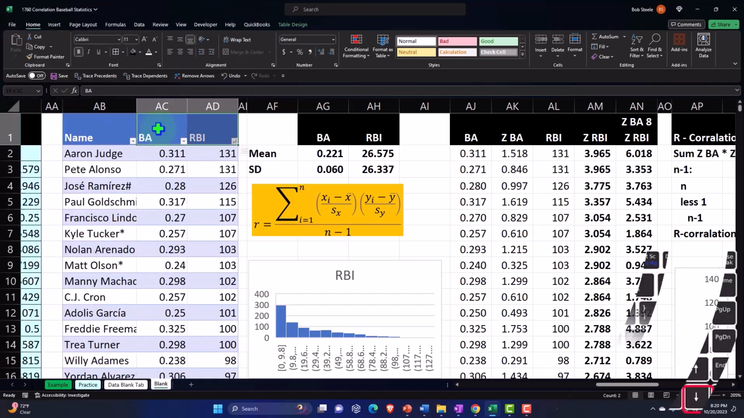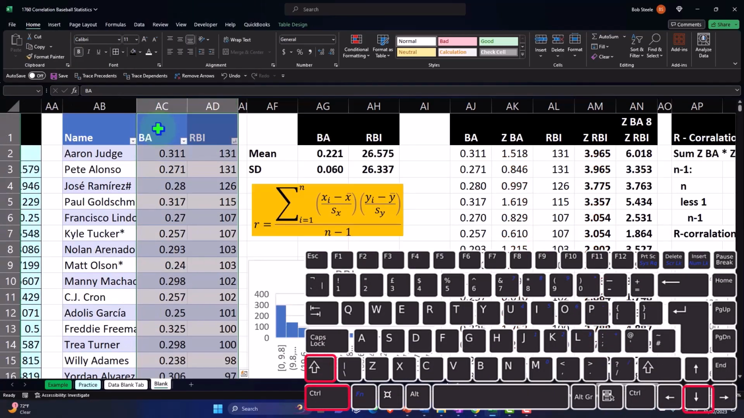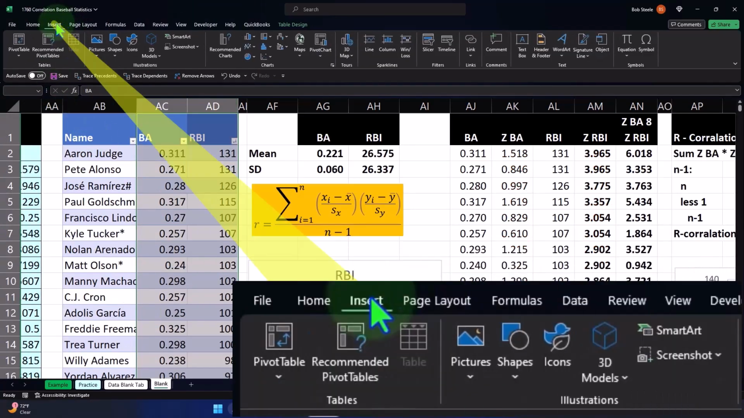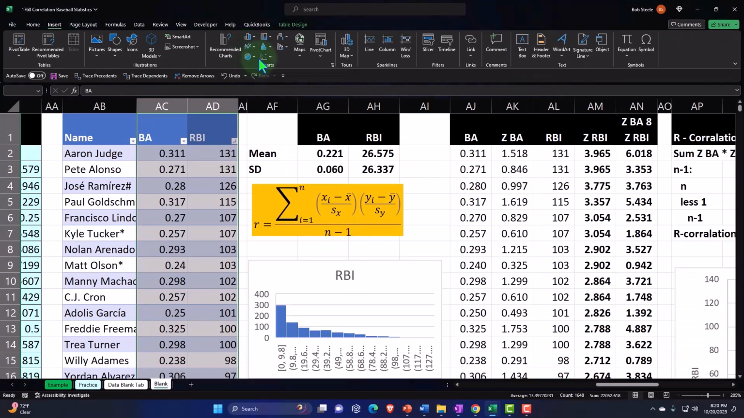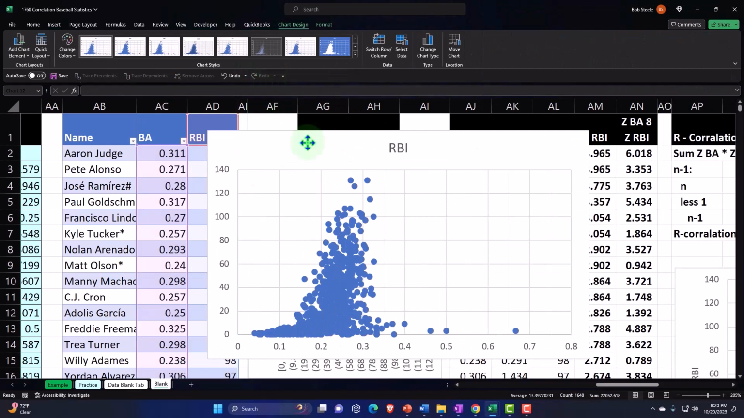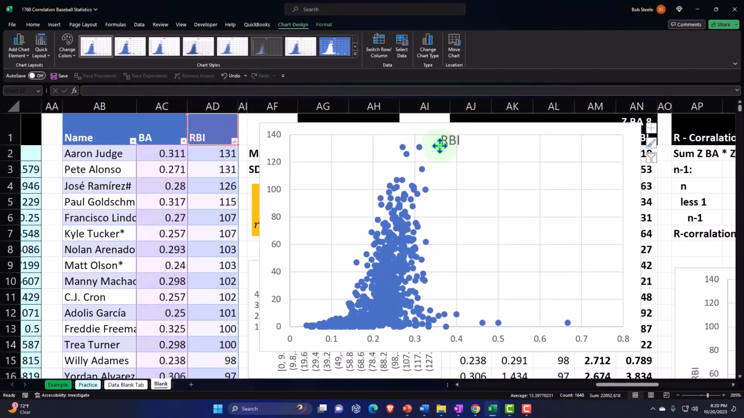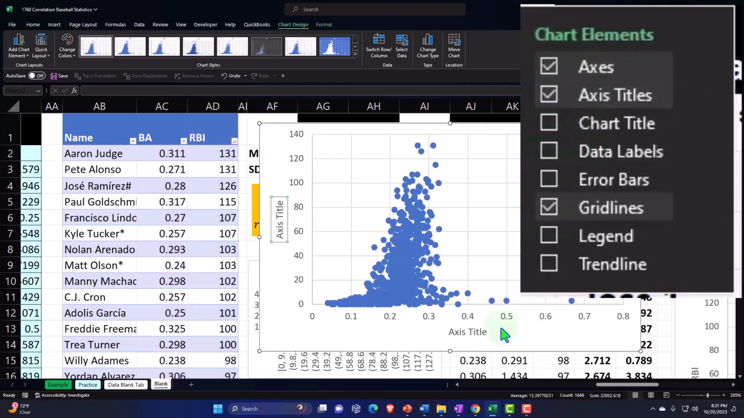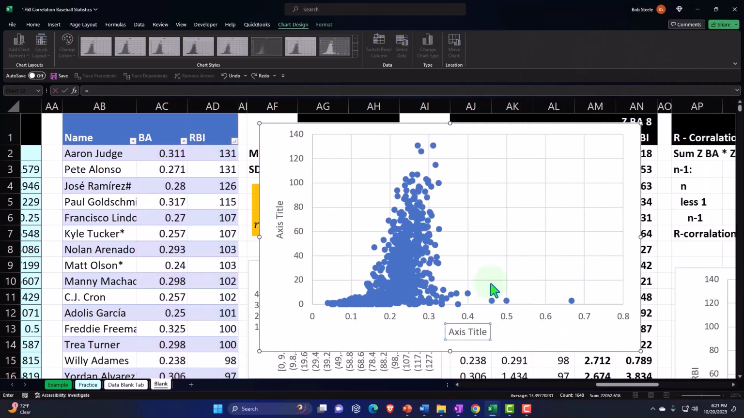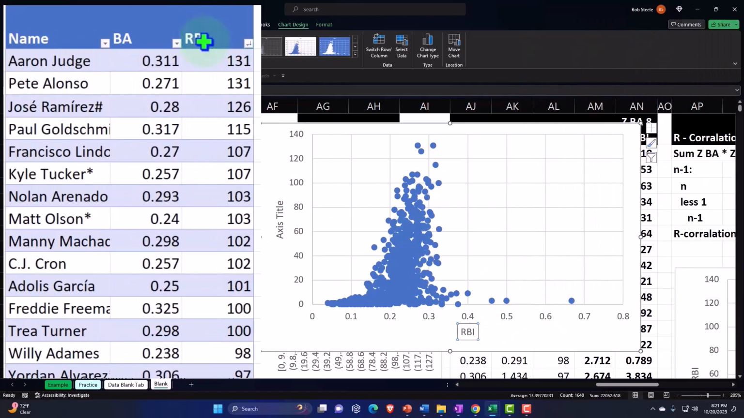So if I went Control Shift down, Control Backspace, and then insert this again, charts, scatter plot. That's not the right one. This one. And then I'm going to say, all right, let's do this now, but let's flip the X's and Y's so that if I look at my labels, I want the X to actually be the RBI. And then I want this one to be the batting average. Okay, so now let's actually do the flip.